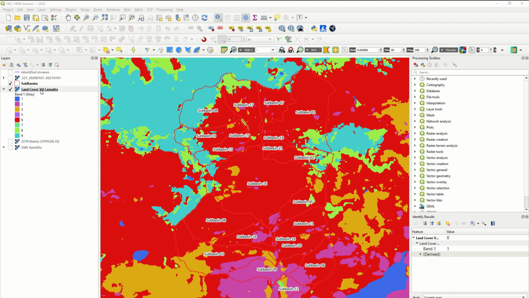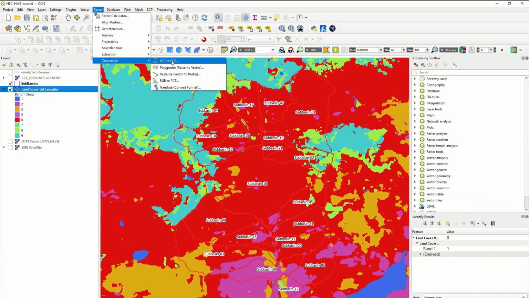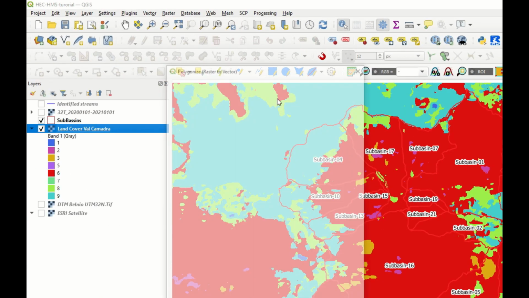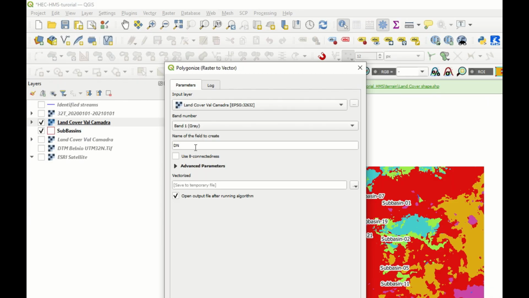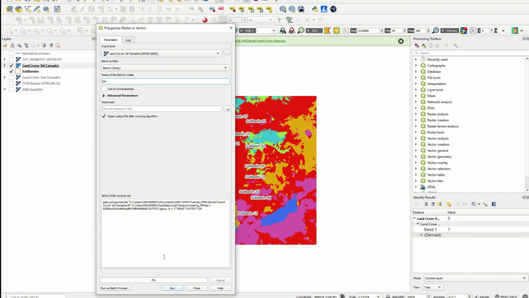At this point you have to convert this raster file into a polygon shapefile. You just go to raster, conversion, polygonize. You choose the raster file that you want to polygonize, land cover Valcamadra. There is only one band, so you cannot get it wrong. Here you write the name of the field that you want to create. It's the number that is already in the raster file. I call it in this case DN. That's it. We run it.